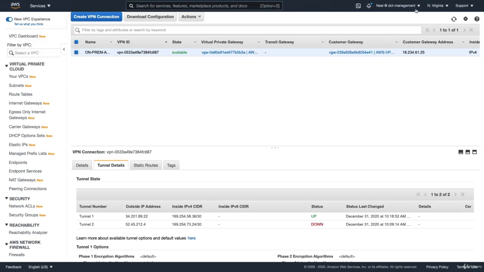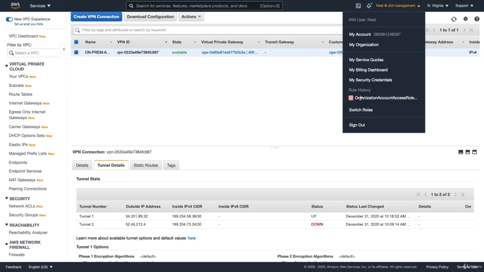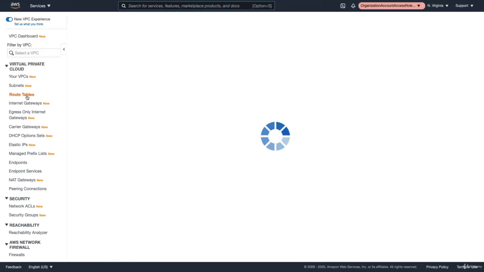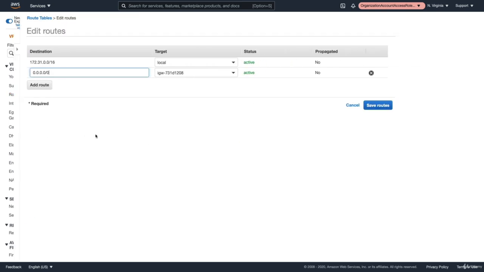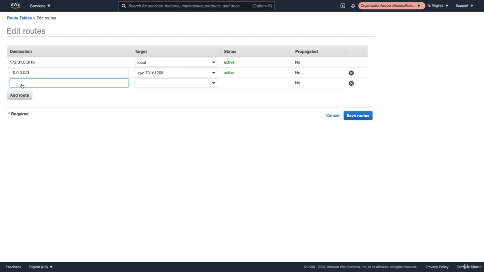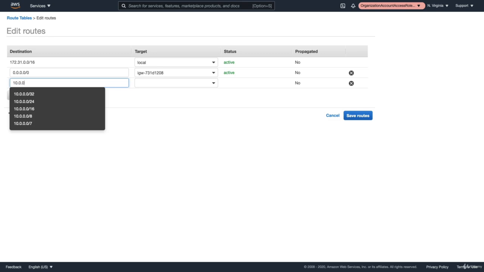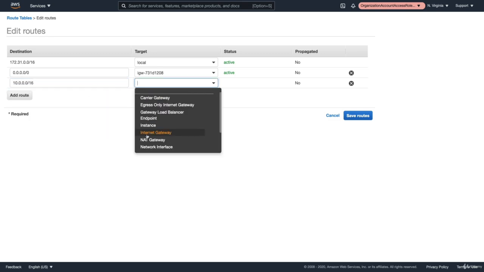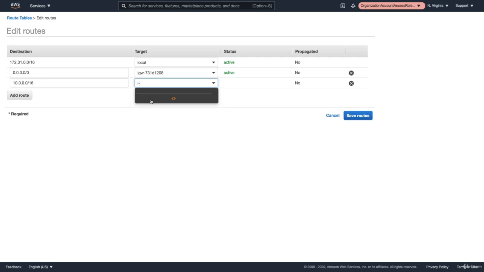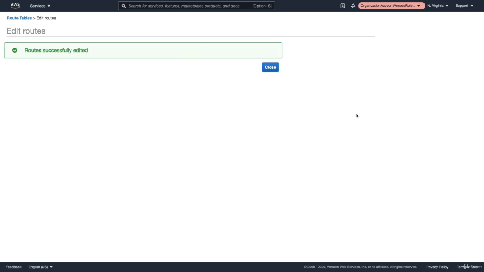So back in the console here, what I'm going to do is switch accounts again. Let's go to route tables. We've only got one. Go to routes, edit routes, and we're going to add a route, and this is going to be for the 10.0.0.0/16 network, and it's going to go to an EC2 instance. So we've got instance here, let's choose instance, and it will find our instances, and the route should point towards the OpenSwan server. Let's save that route.